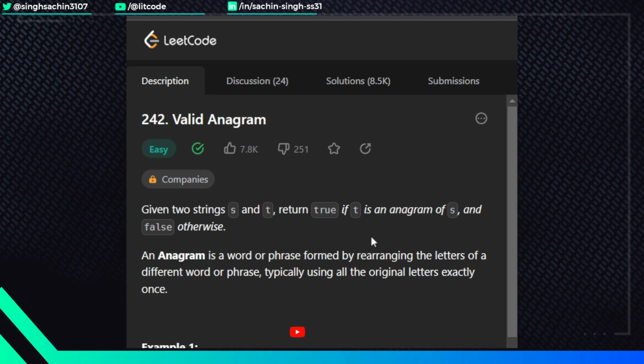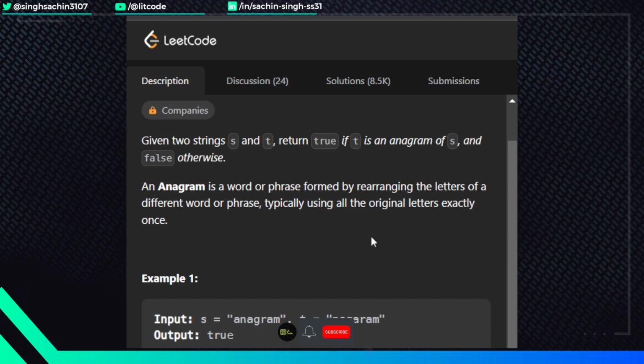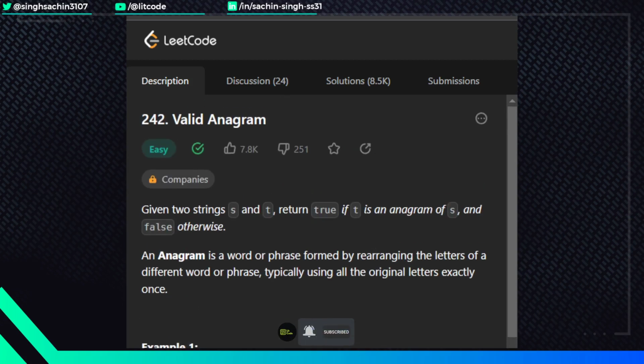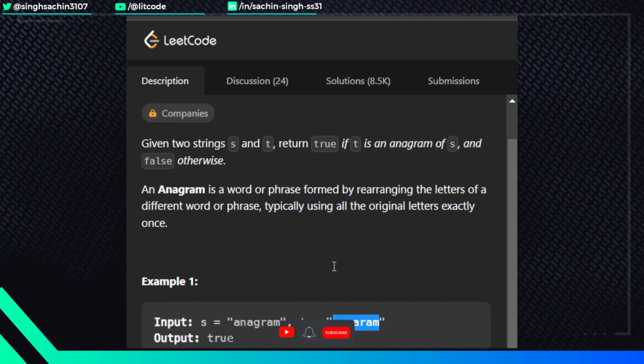So the first thing which comes to my mind is if we get the exact same number of occurrences of each individual character in both the strings, we can say both are anagrams. So this is the first approach to tackle the problem.